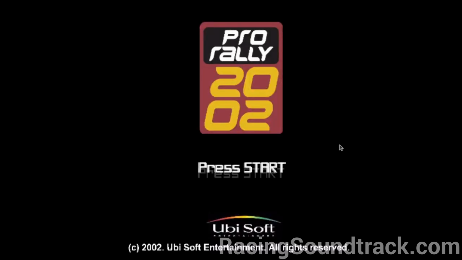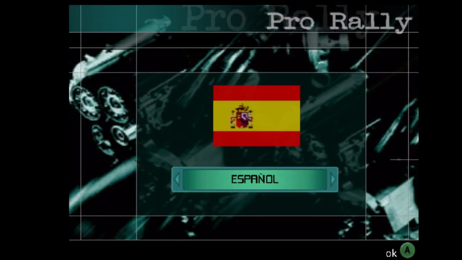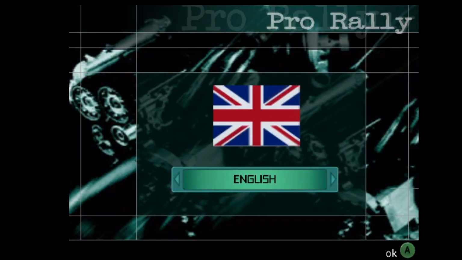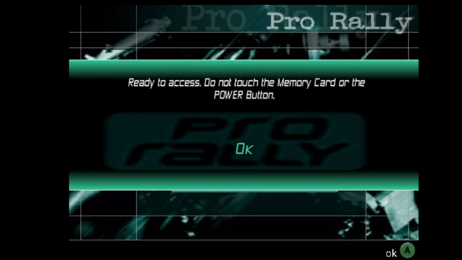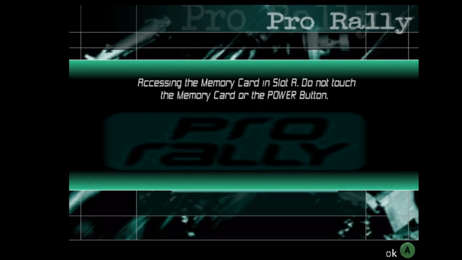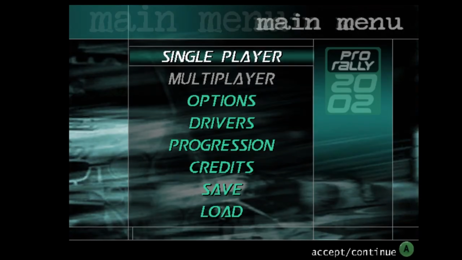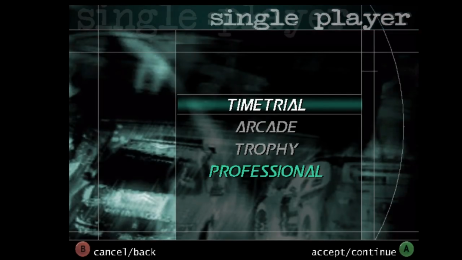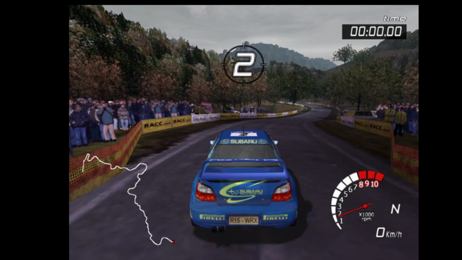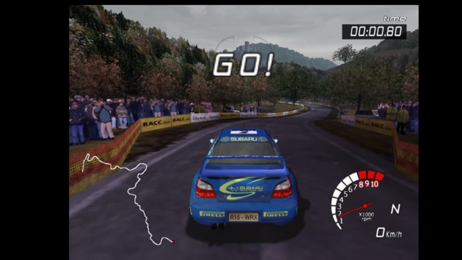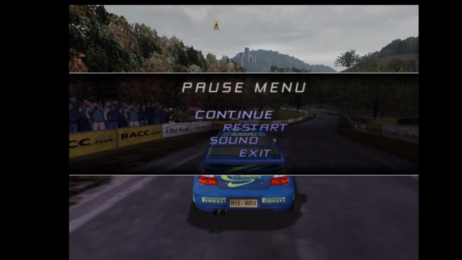Pro Rally 2002 is a rather forgotten and unsuccessful attempt that Ubisoft made to compete in the racing rally genre. Maybe due to that, a music Easter egg was discovered in the GameCube version of the game after possibly more than 20 years of no mention of it on the internet. When creating a driver with the name Casino, the menu music will suddenly change, and so will the racing music as well.